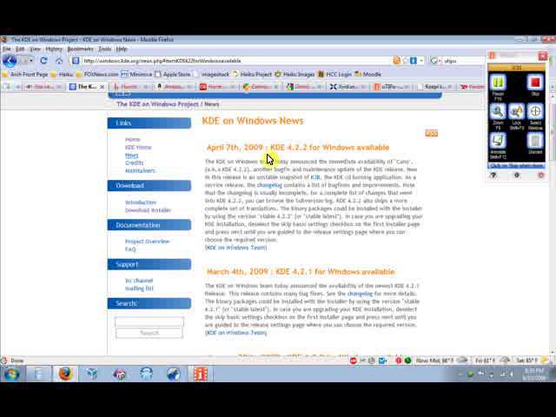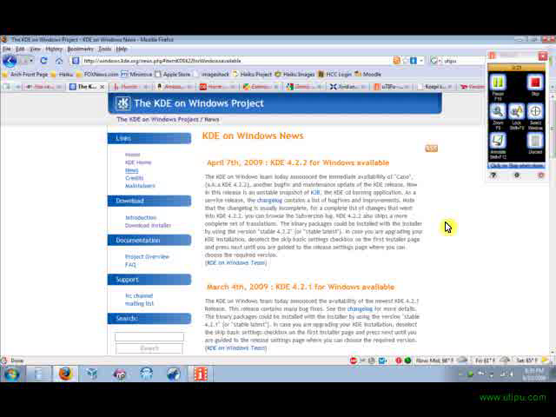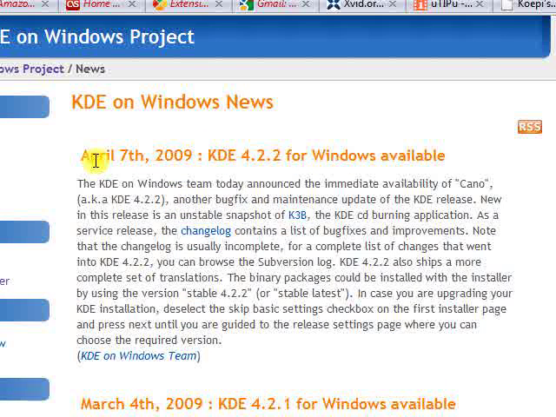Today I'll be talking about how to use KDE applications on top of Windows XP, Vista, and Windows 7. I'm sure it works on all three. As you can see on my screen, the latest release of KDE, which is 4.2.2, which was released April 7th of this year, is now available. It's codenamed Kaboom.